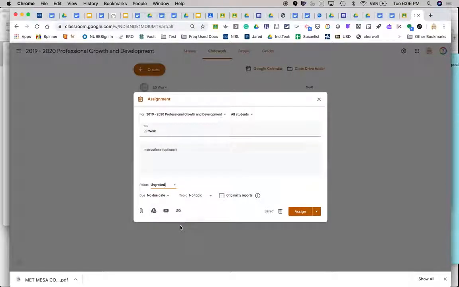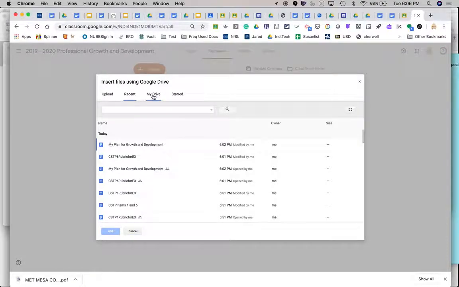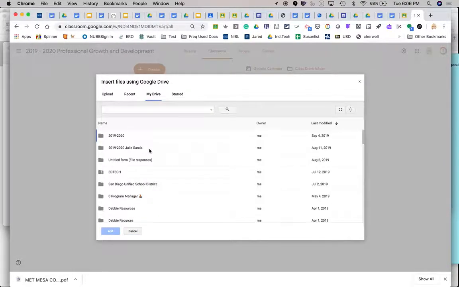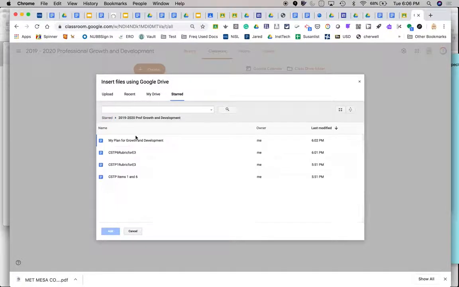Now here comes the important part. We have to be very careful to do this the right way. I'm going to click on my drive. Now I could go to my drive and find that folder I created. But if you recall, in the previous video, I asked you to star that folder. So if you go to your starred folder, you'll find that 2019 to 20 Professional Growth and Development. Go ahead and open that folder, and you'll see those 4 documents that we added to the folder.